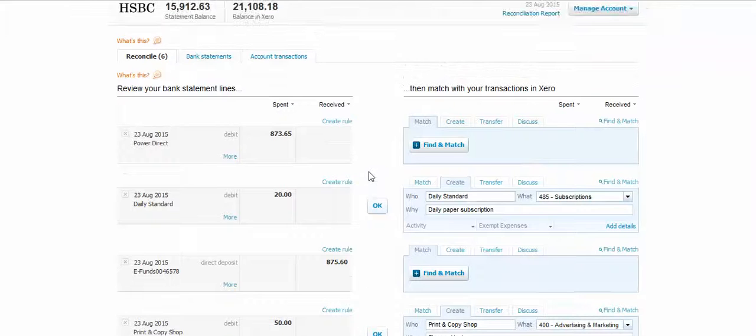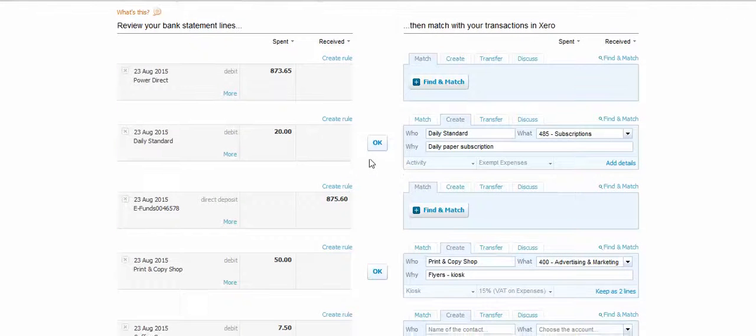If you have something which comes through regularly, so an insurance payment, or for instance here we've got daily standard, Xero's remembered that the previous time in this system, the daily standard for £20 went to subscription, so it's automatically filled that in, which may be fine. Sometimes it might not though. It may be slightly different over here as to how it's described, or it might be a different amount and then it may get a little bit confused.